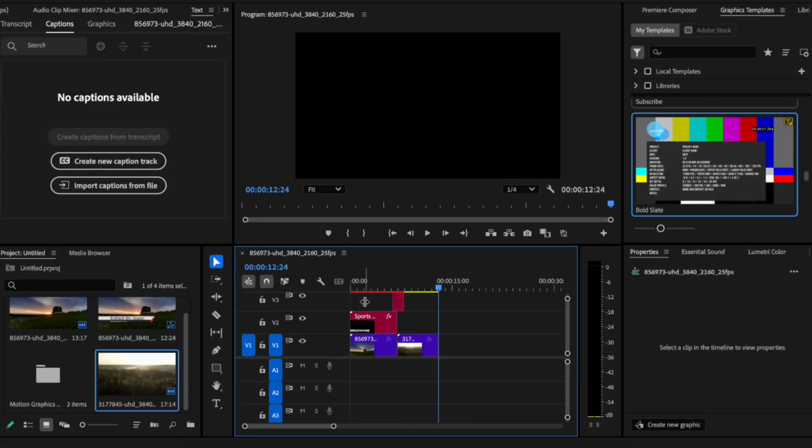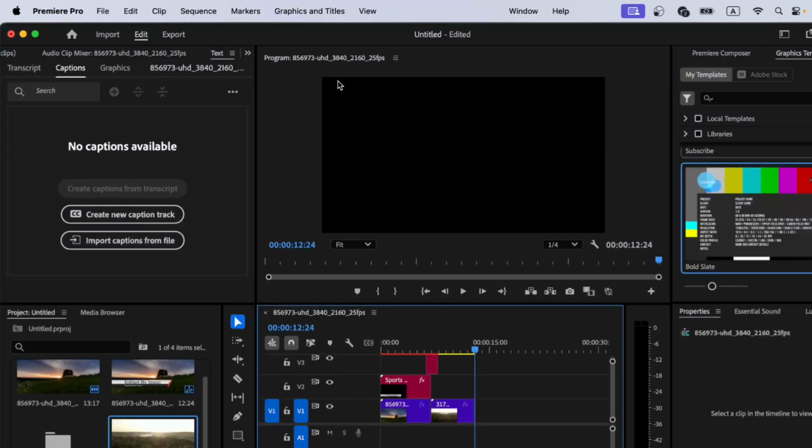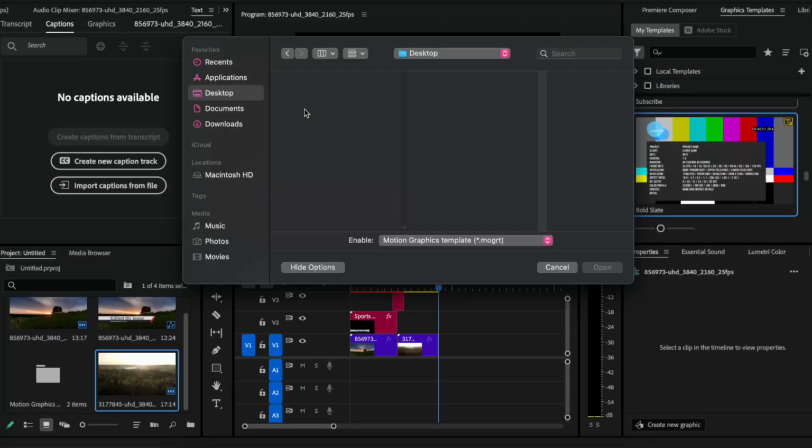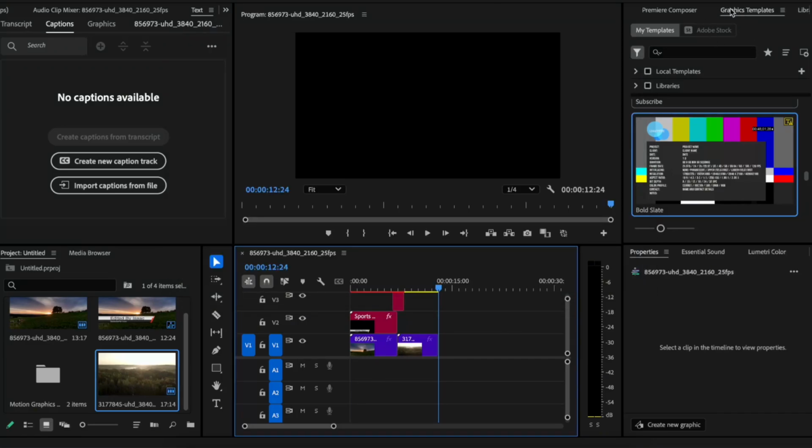As you can see, graphic templates are great at improving the quality of your videos. Now, if you downloaded a custom template, importing it is super simple. Go up to Graphics and Titles and select Install Motion Graphics Template. And here in the Finder, you can find an MOGRT file, and when you have it selected, just press Open. And it will be added to your Essential Graphics panel.